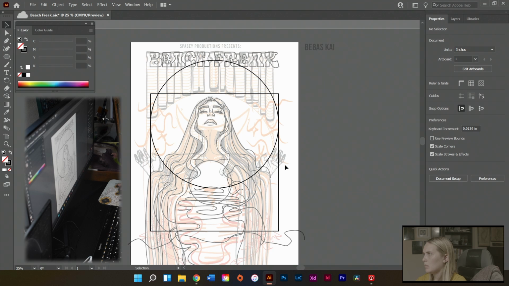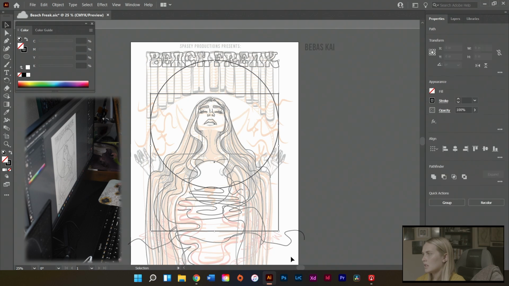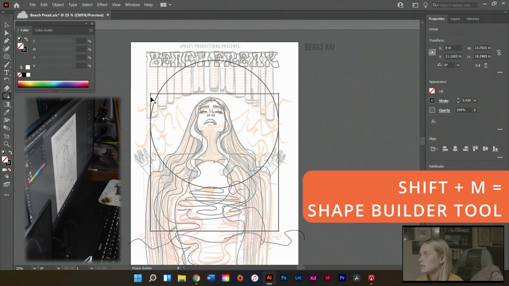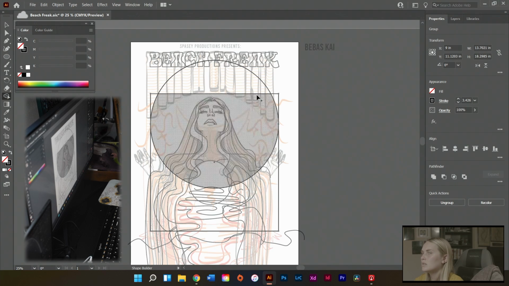I'm liking this shape here, and it needs to be put together into one shape. So select both shapes. Now you can group them together, and since they're both selected, you can go over to this shape builder tool right here. As you can see, these gray areas pop up with the shape builder tool. If you want to create a shape, you drag through that shape and then it creates it.